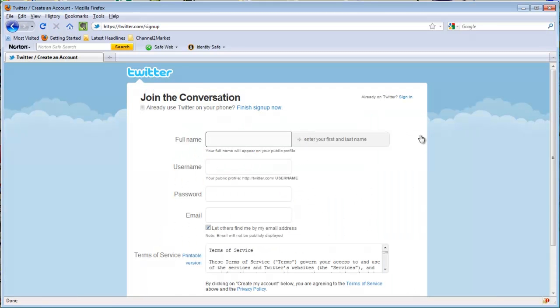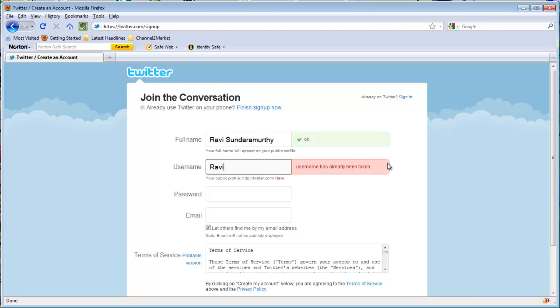And it's going to ask me for some information. The first thing is I'll put in my full name. The next thing it's going to ask me is a username that I want to create on Twitter. Given this is a personal account, I'll choose my name, so Ravi. And what Twitter is doing is checking to see if that user already exists. So Ravi already exists. All I'm going to do is simply pad it out with my surname and choose a unique identifier.